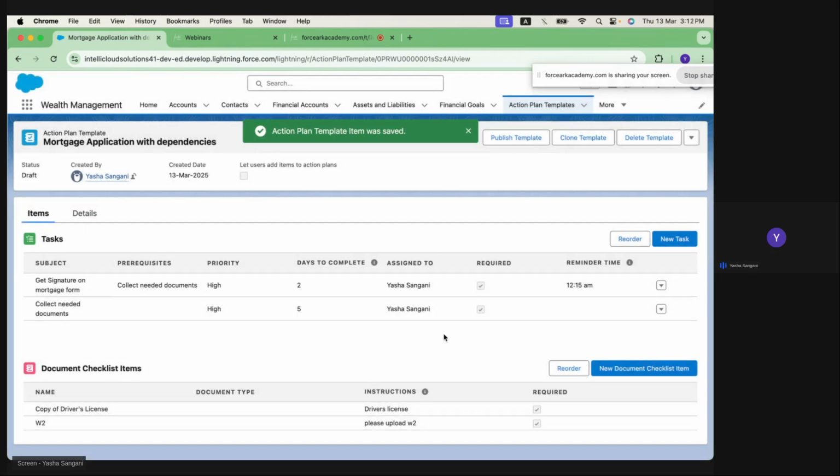Along with this, on the same screen, you can generate the document checklist as well. So if you are creating this loan application, along with it, the documents which we exactly need for completing this process can be listed here in this down part. Just to keep it simple, I have kept only two documents. One is the driver license and another is a copy of W2.